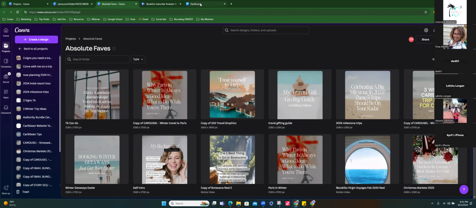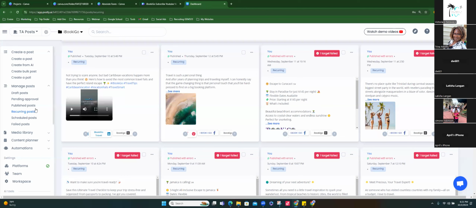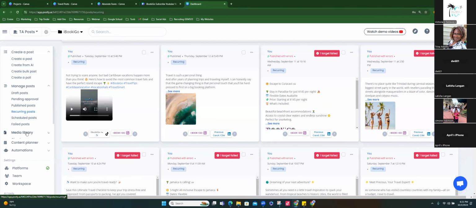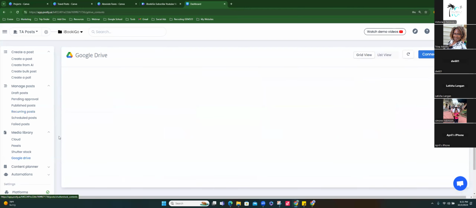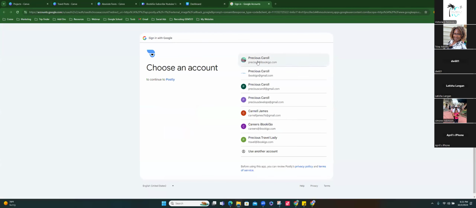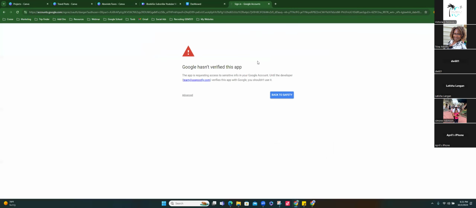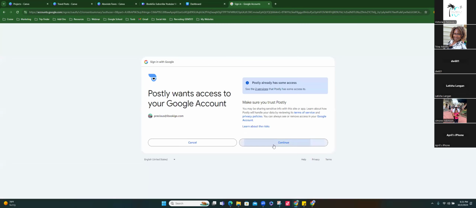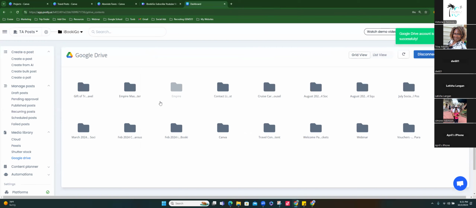Okay, all right. So what I'm going to do is go into my Google Drive because I'm pretty sure I already. So I'm going to the media library and then I'm going to Google Drive. And then I'm going to connect my Google Drive. It always says that Google hasn't verified this app. I don't know why, but I just go to it unsafely anyway. All right, so now it's connected and I just close that down.